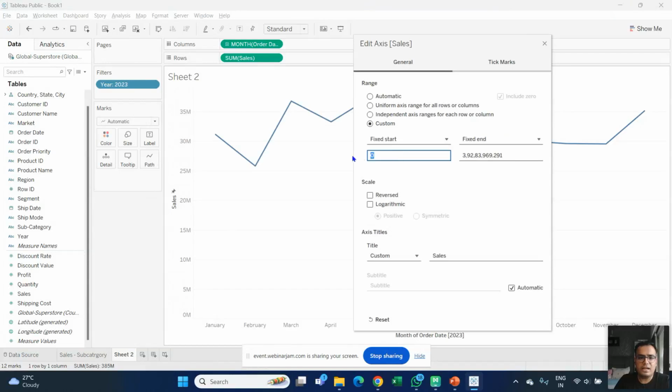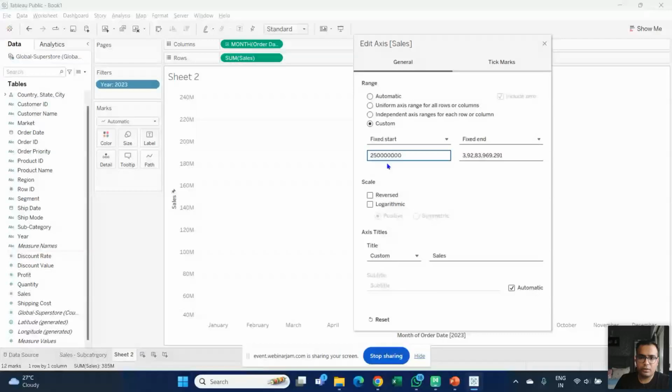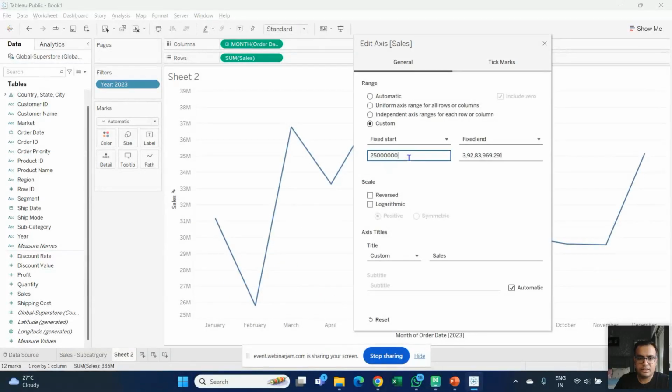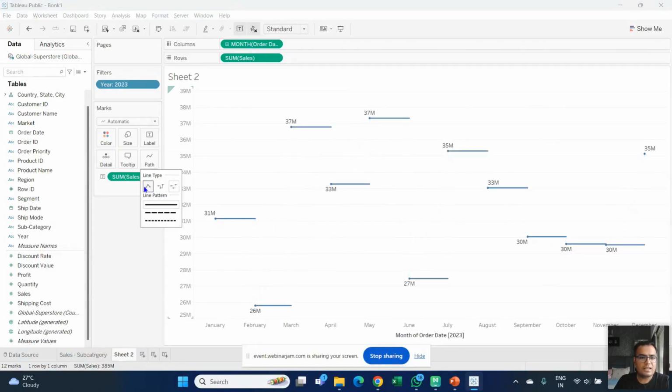So start, I'll put maybe 25 million, 250. Yeah, 25 million. Oh, it is too big. Yeah, something like this, and it can be 392. It is fine. Okay, so this way also you can just close it. This way you can also change the dimensions also, right? Now one more thing I can do, I can put labels so that numbers can come. Now it looks better.